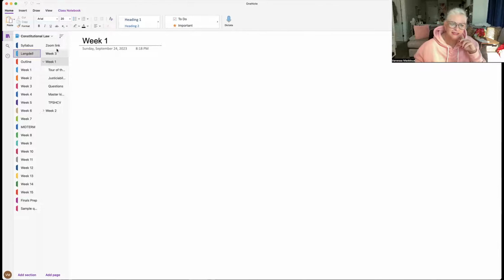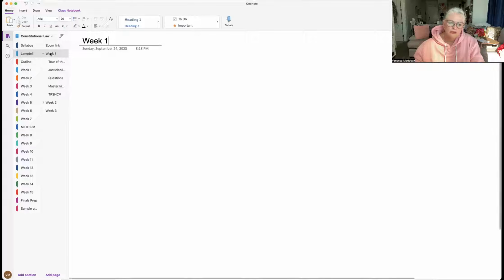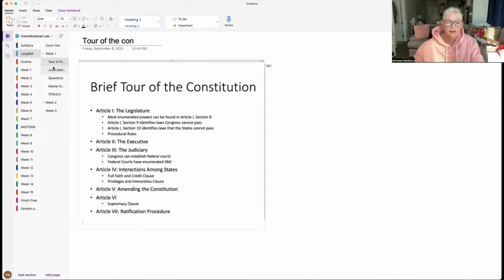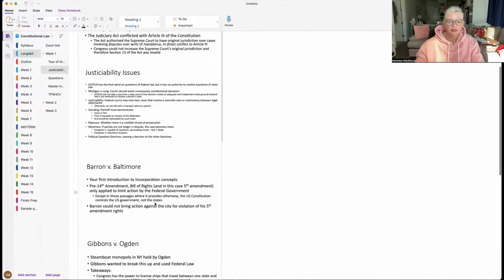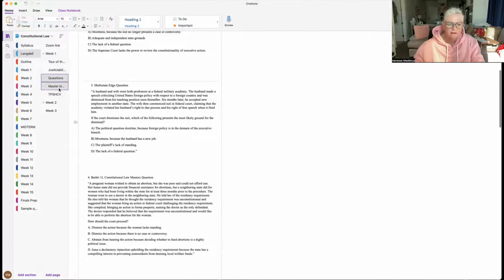So in these classes, I create a section for Langdales, and then like my Langdale this semester for con law is on a Zoom. So I have a Zoom link there. This week 3 needs to go down here. But as you can see, you can create under these pages, you can create sub pages. So in week 1, I actually didn't put anything there, but I went through and created the sub pages of the things that we went over and was able to insert all that information.